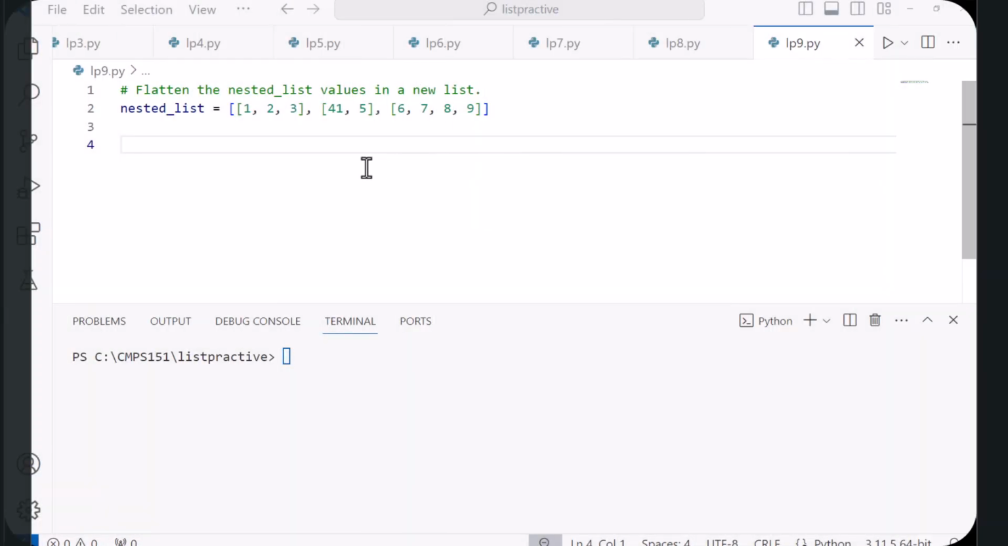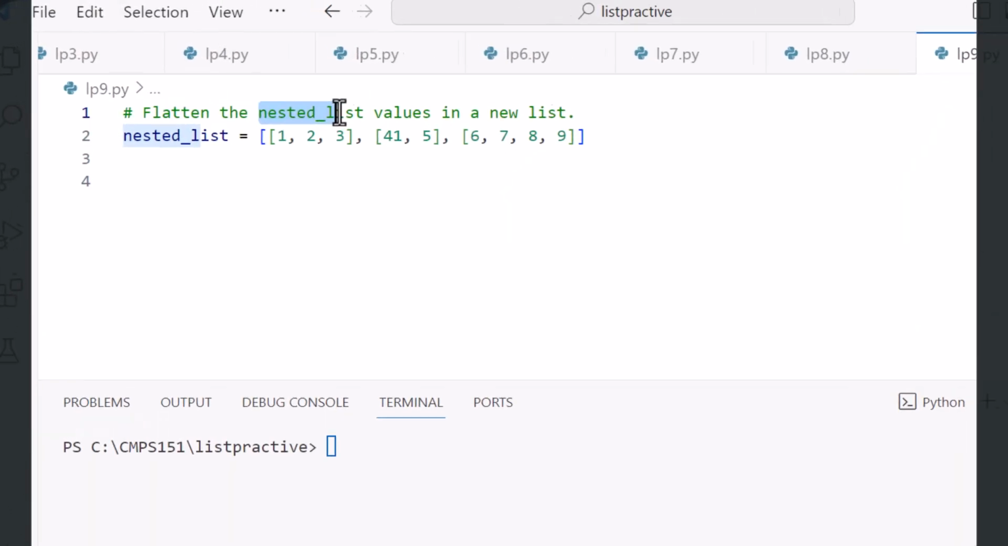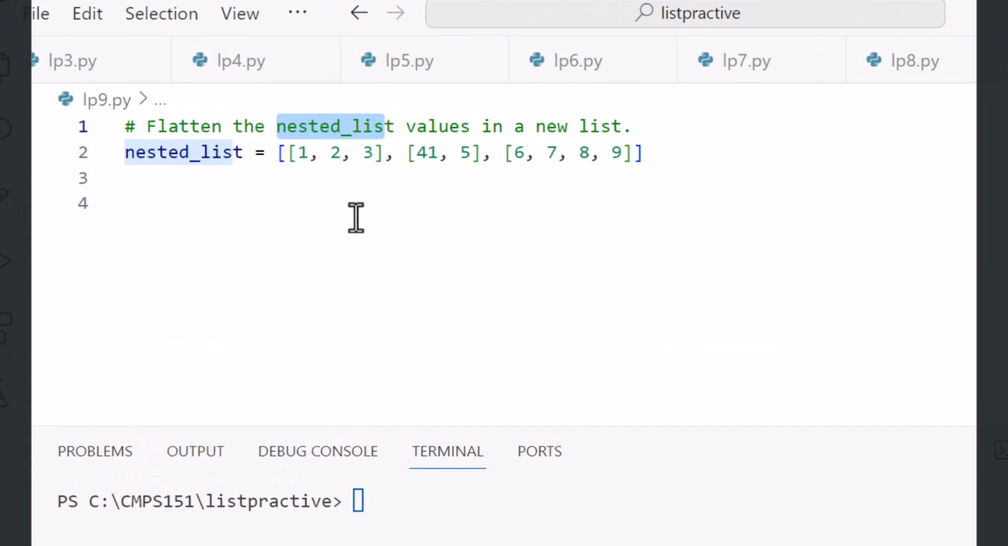Now the question says, flatten the nested list. So what's flatten? Flatten means make it flat, meaning make it one dimensional. This is a two-dimensional list. So it means instead of having two lists or nested list like this or 2D list, just make it a list of all the items.